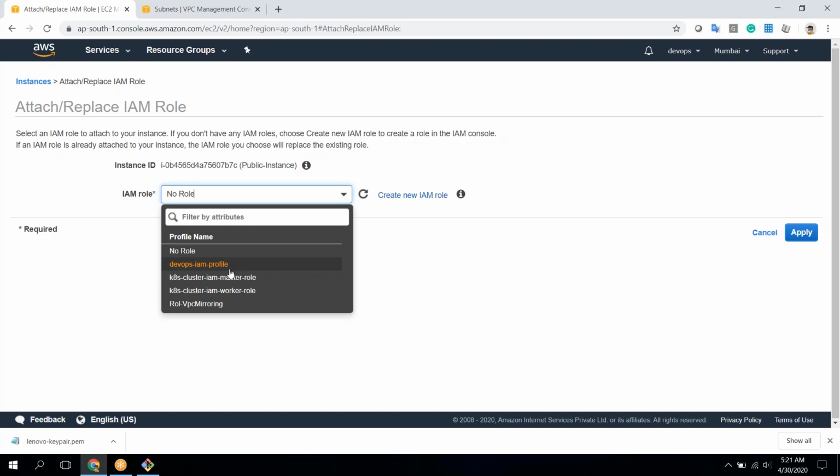Okay, no worries. So I just wanted to mention, it will help you whenever you try the same thing from the CLI. When you create an IAM role from the CLI and you want to attach that role to the EC2 instance, then you have to do one more thing.